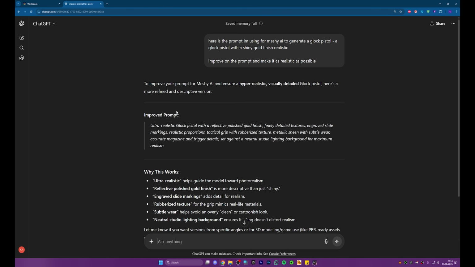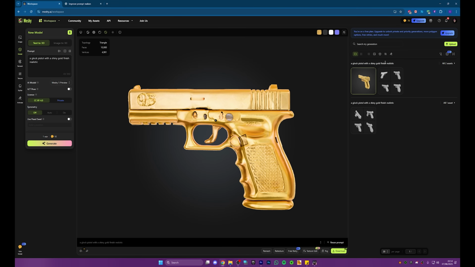Improved prompt: ultra realistic Glock with reflective polished gold finish, finely detailed textures, engraved slide markings, realistic proportions, tactical grip with a rubberized texture, and a metallic sheen with subtle wear. Accurate magazine and trigger details set against a neutral studio lighting background for maximum realism. This could probably be a little bit more simplistic, so obviously we're not going to do the background bit, but let's just try this.